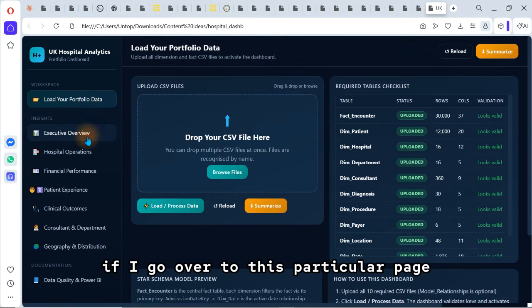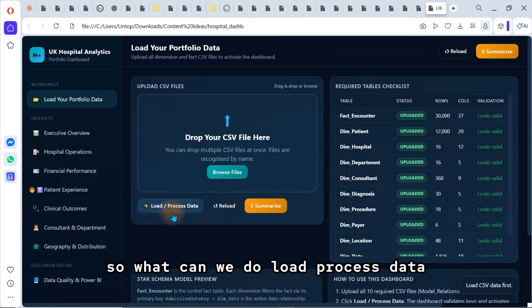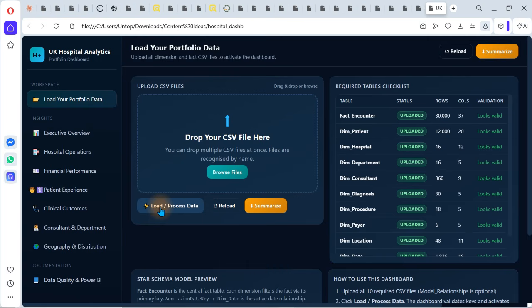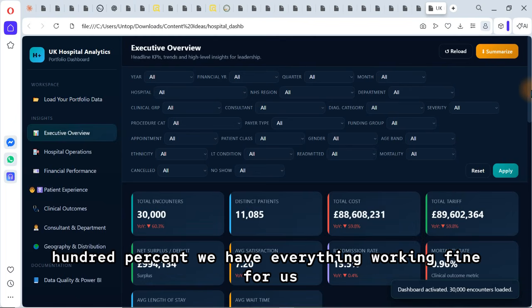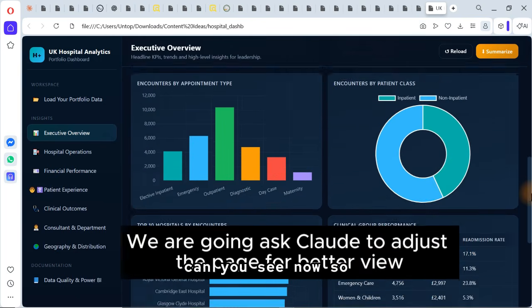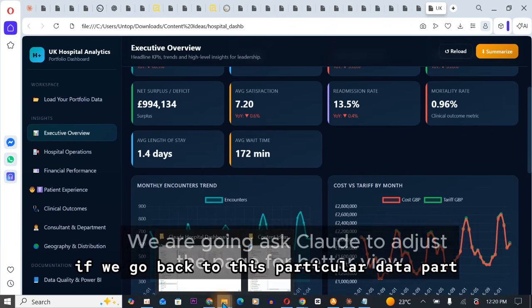So if we now scroll all the way down, we don't have anything that makes any sense here. If I go over to this particular page, nothing is still happening. So what can we do? Load process data. Can you see? Click on it. Once you click on that, let's see. Now 100% we have everything working fine for us.